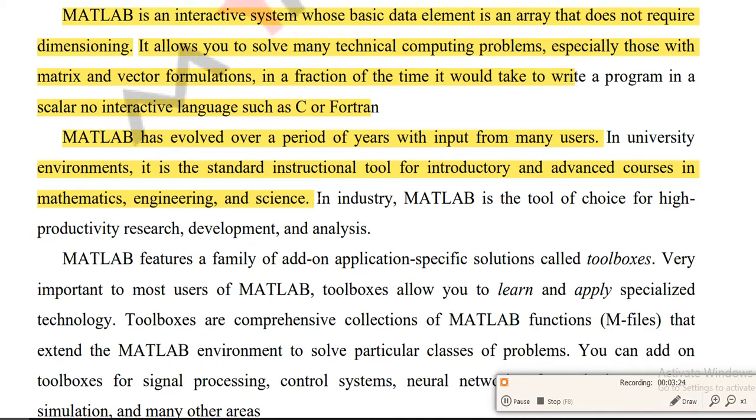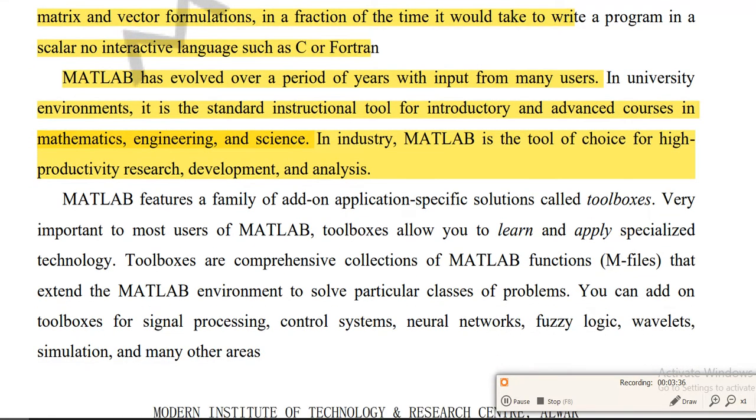In industry, MATLAB is the tool of choice for high productivity research, development, and analysis. So it is also applicable from the research point of view. Nowadays, it is a very useful tool for getting results and for analysis. We can optimize the data, we can find the results, we can get the graphs. So with the help of MATLAB, we can do this. It is the choice for high productivity research, development, and analysis.